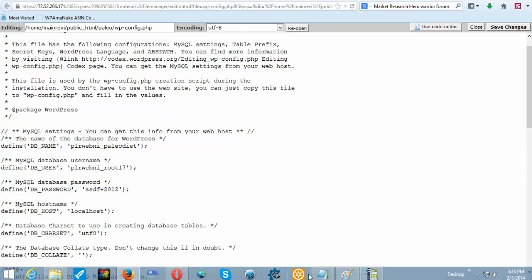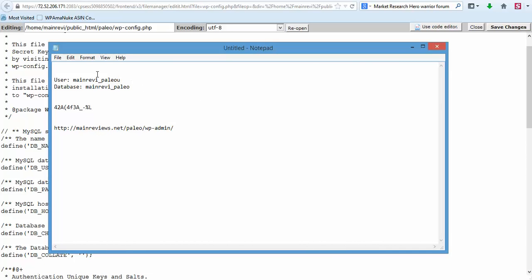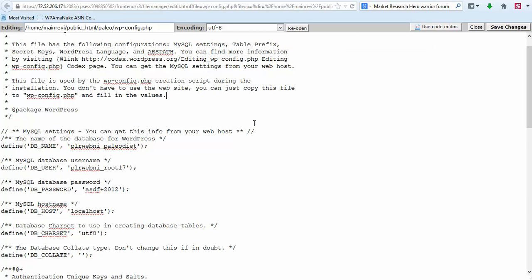So we're going to go into our notepad and we're going to copy our database name. This is the database that we created, and we're going to paste it in here right over the existing. You want to make sure that you're not leaving any spaces. Okay, and you're going to do the same thing for the username. Okay, mine was the same except it had a U after it.